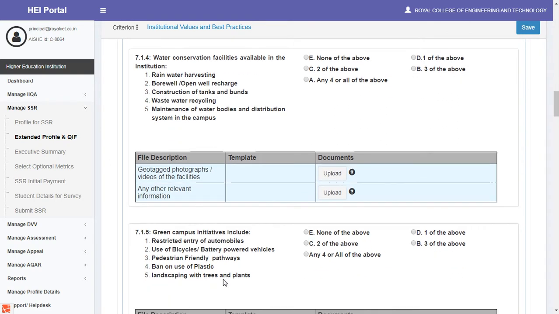Next, we have metric 7.1.4. Water conservation facilities available in the institution. 1. Rainwater harvesting. 2. Borewell or open well recharge. 3. Construction of tanks and bunds. 4. Wastewater recycling. 5. Maintenance of water bodies and distribution system in the campus.